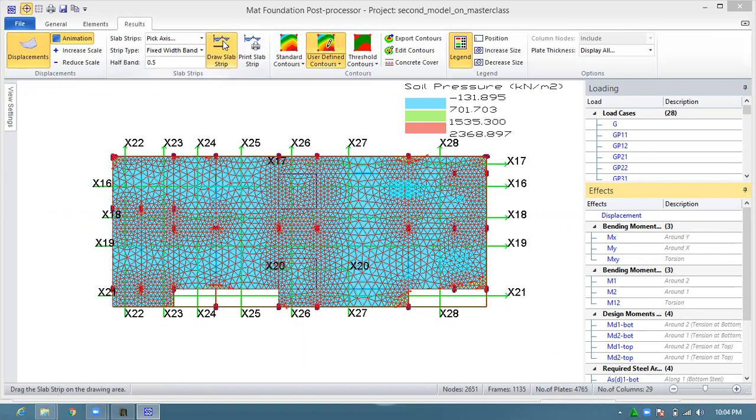So if I ask you to draw the slab strip, having drawn the slab strip, you see the reaction. Just give it time. If you give it time, you see how.